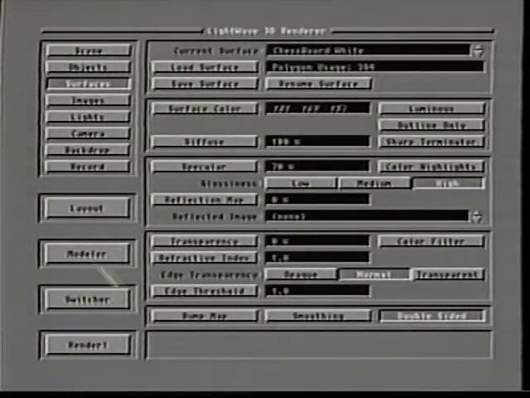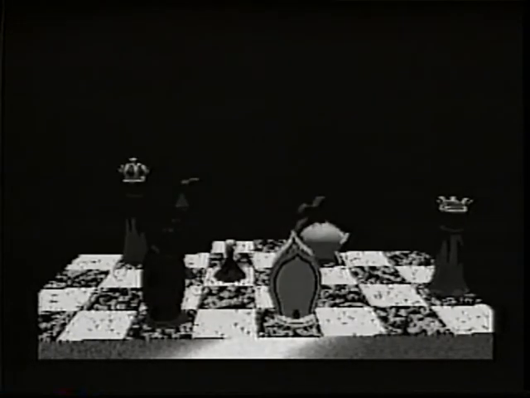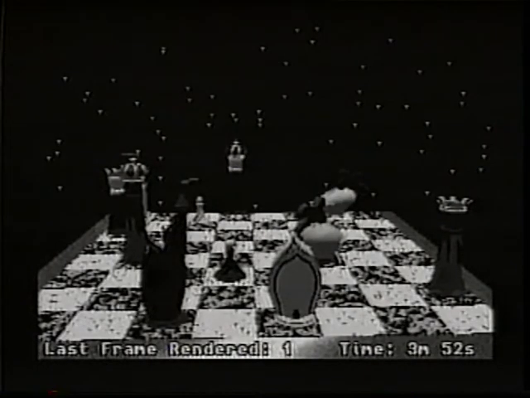Let's go ahead and render just one frame so we can take a look at the scene and see what it looks like. I'll set it up on manual, and I'll click go. As Lightwave renders on your Amiga screen, you will see a grayscale representation of the image that's being rendered. This is not the true image, it's merely a representation. Depending on the complexity of the scene, it'll take a while to render. Now, as we can see, this looks pretty good. The image is fine. Obviously, we're in low resolution mode, but otherwise, it looks pretty good.